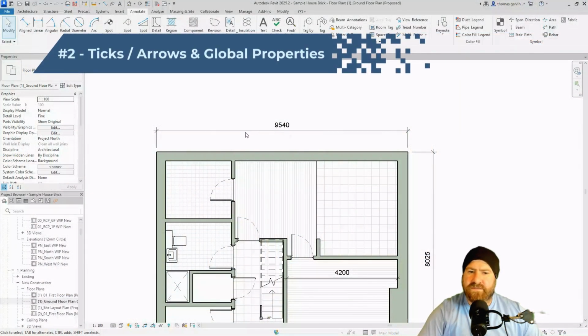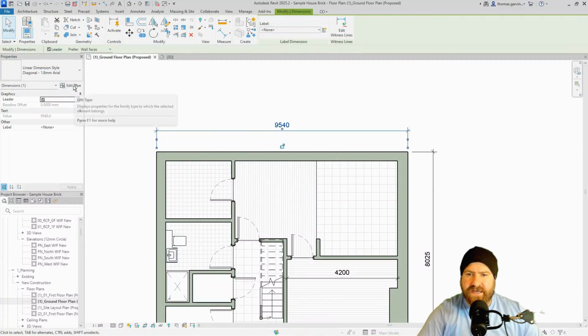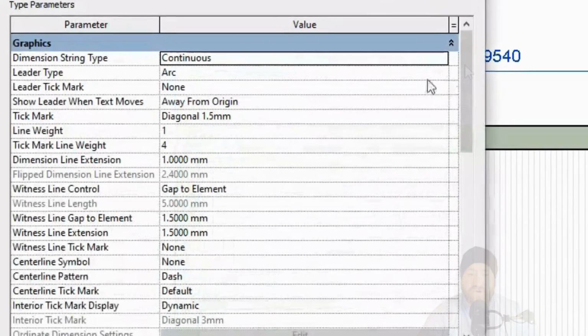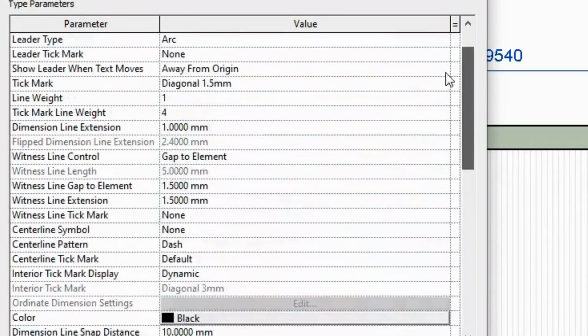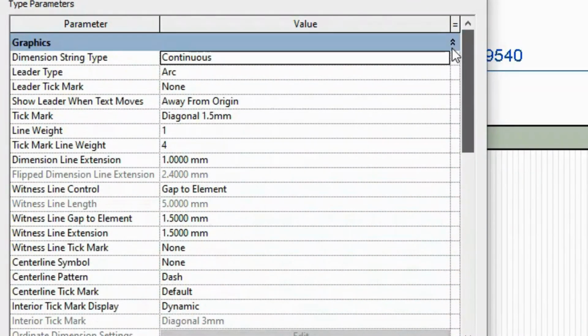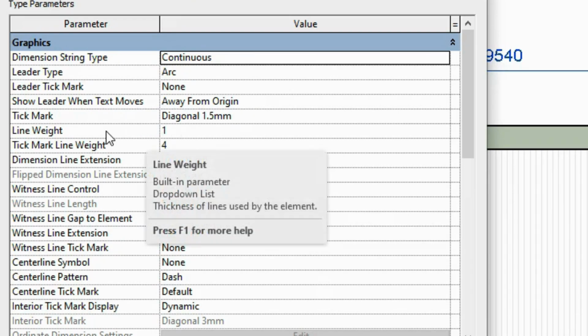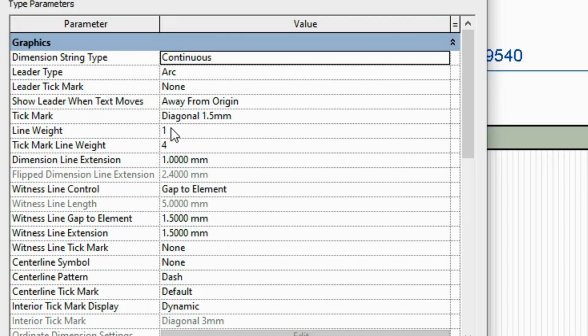Okay, let's look at some of the properties. So select your dimension. I'm going to Edit Type, and you'll see we have a whole lot of different properties for this dimension. Now, before we get into changing properties or creating new dimension styles and so on, I just want to have a quick look at the global properties. So that's the line weight, which is 1. What does 1 mean? And 4 for the tick mark line weight. What does that mean? That's driven by global properties that affect the whole project.